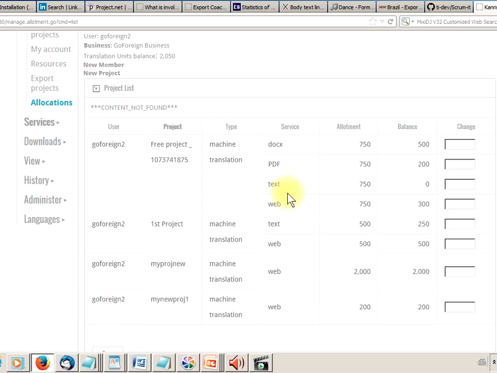Note, you cannot allocate in excess of the amount of translation units in your account balance. Also, you cannot reduce an allocation more than the balance remaining.